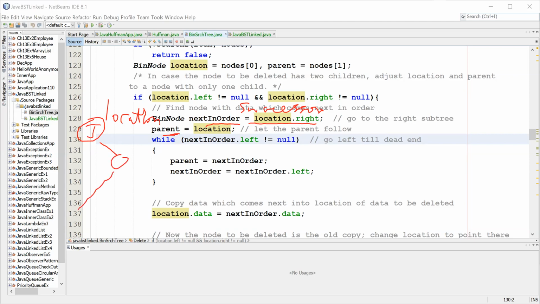And then we go to the left. So that's why you see you keep going to the left. Keep going to the left. And at the same time, you update the parent node. Update the parent node. And where are you going to reach? You're going to reach a dead end. Then the loop is going to stop.